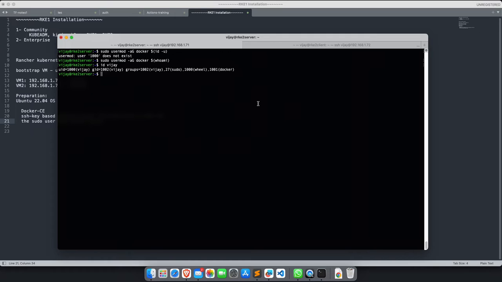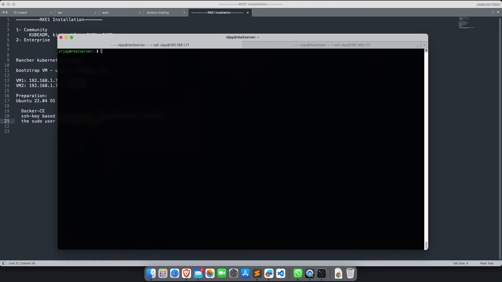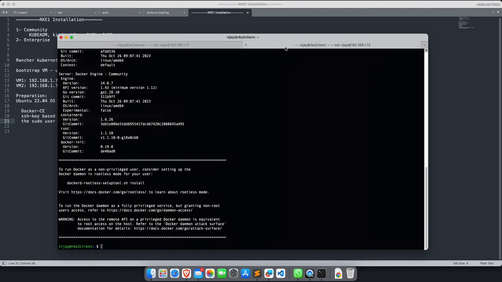And in your case, if you're doing it the very first time, it might not be able to run the Docker command directly, so you can simply log out and log in again. Then if you run docker ps just to validate, if you see similar output, it means that the Docker installation is done for you.